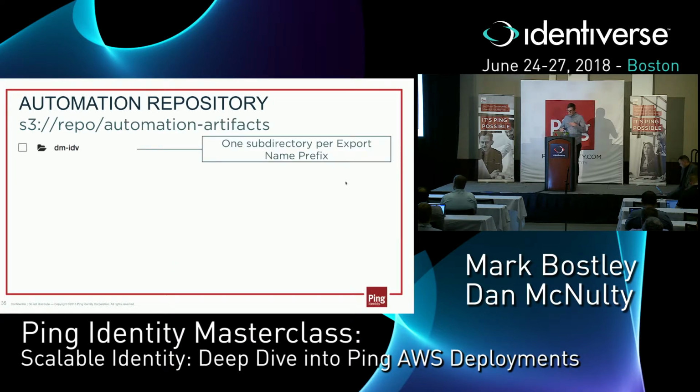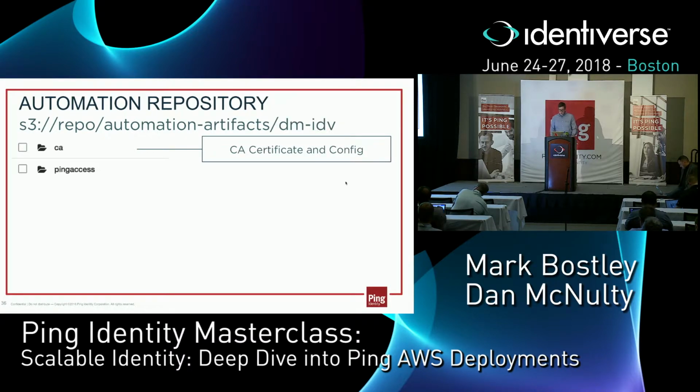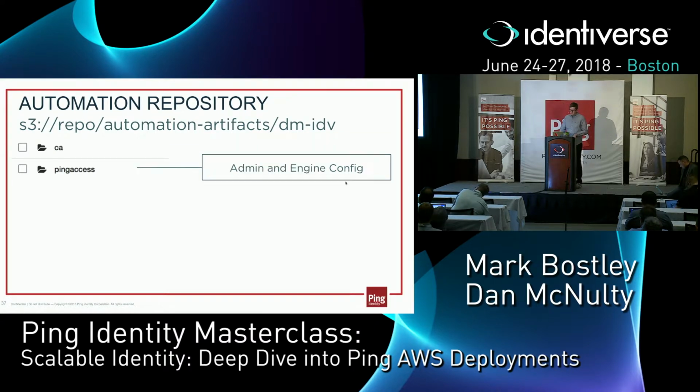So let's dig into what was produced by the automation, what got pushed to this bucket. Here we see this export name prefix again. It is similar to the CloudFormation case. We want to be able to use the same S3 bucket for multiple deployments. The way we segment the configuration files produced by a particular deployment is to put them under this export name prefix. So we dig into that directory further. We see a CA directory. This is related to that internal certificate authority. And then a PingAccess directory, which will contain some admin and engine config.